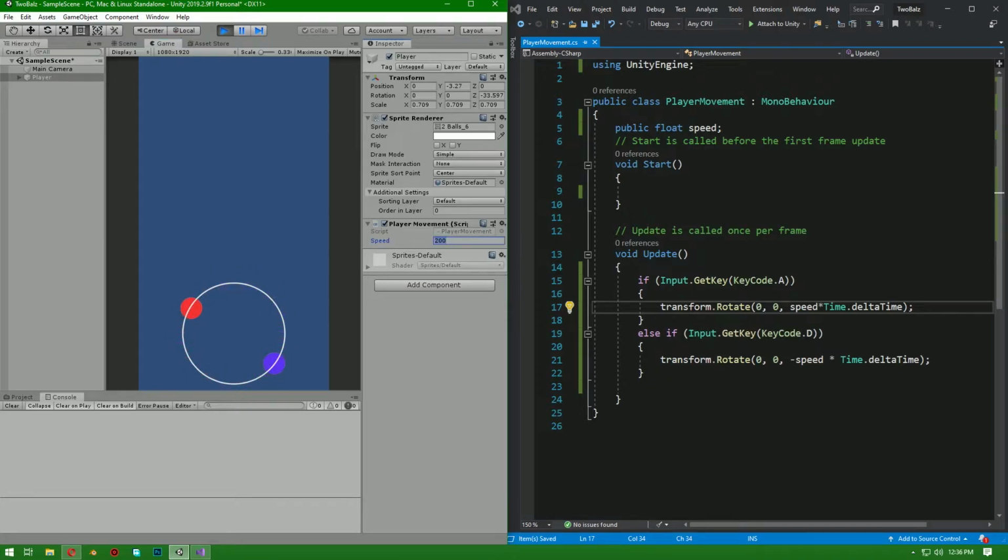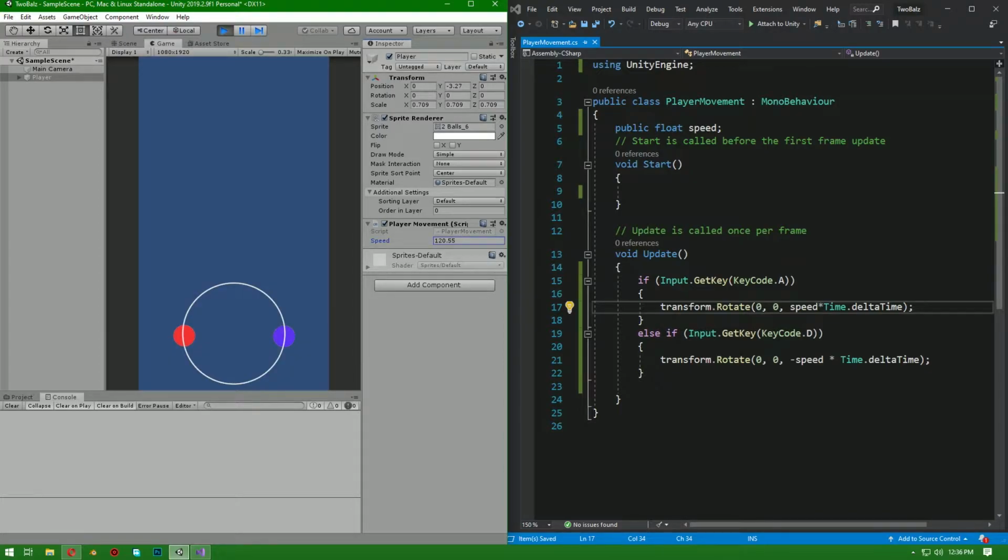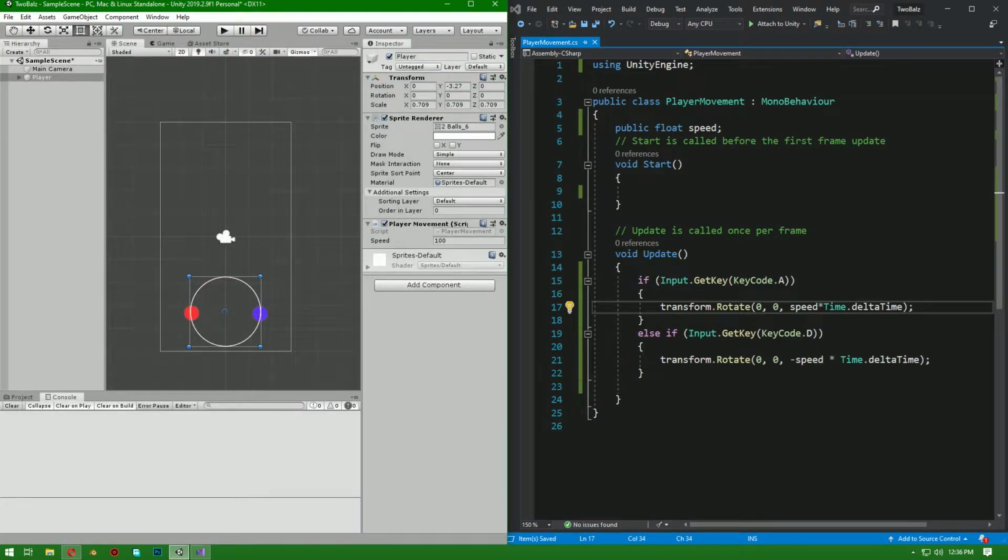What if I do 300? Oh yeah, this feels great. For me, this feels really great. So now when I end this game, as you can see, it went back to being 100, because whatever changes you make here will not be applied when you go back. Got it?